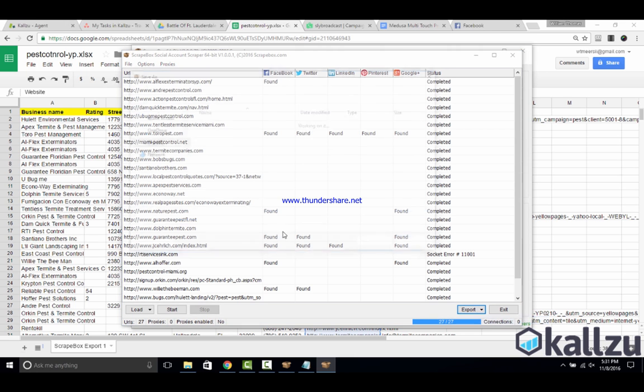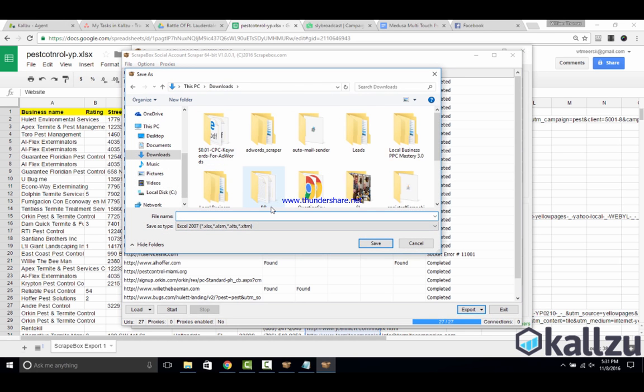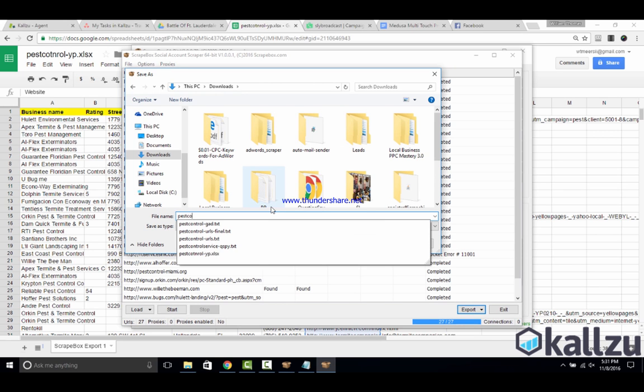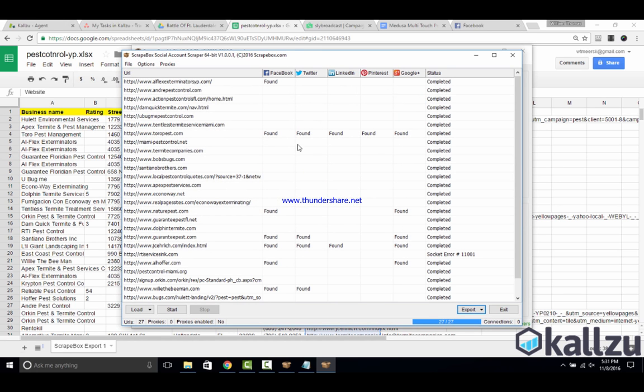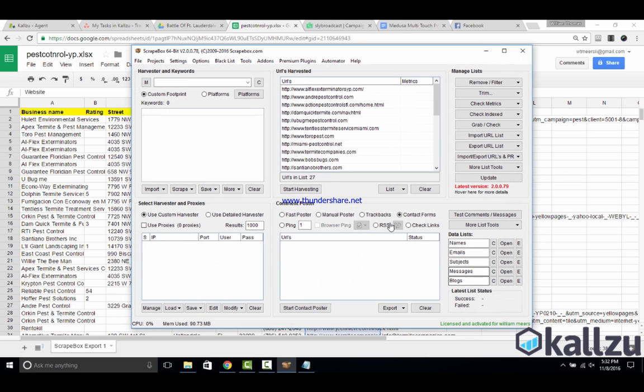So I can export that. I'm going to export that into downloads, and this is going to be pest control social. All right, boom. There's all the social accounts for all the URLs. And again, this is for Miami, right? So it'd probably be under a Miami folder. I'd create a Miami folder, and those 3 files, the social, the URLs, and the URLs final file, would all be inside the folder that I made, and I typically do that inside of my Google Drive, right?